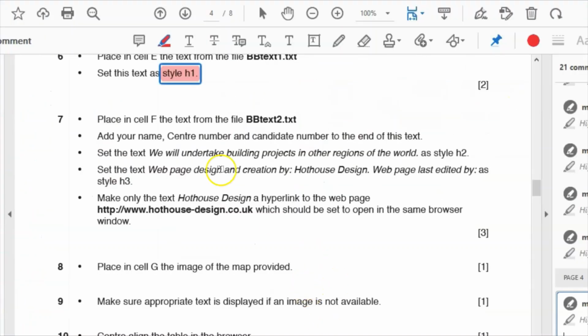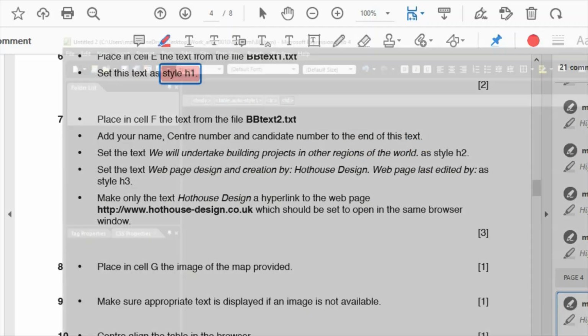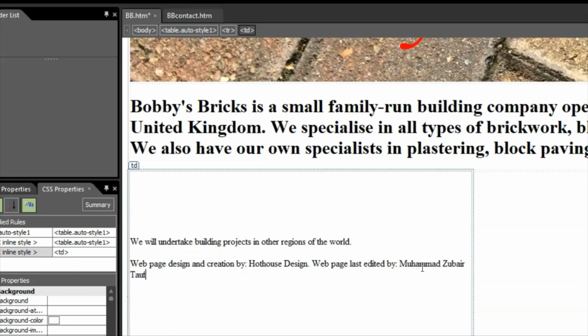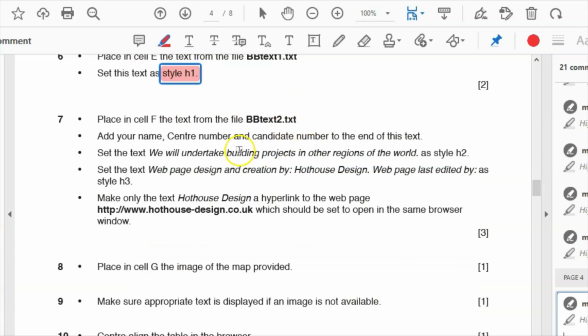Now the next step is add your name, center number and candidate number to the end of this text. Added by, this is the end. So I'll write Muhammad Zubair Taufiq. There you go. What else I need to do?